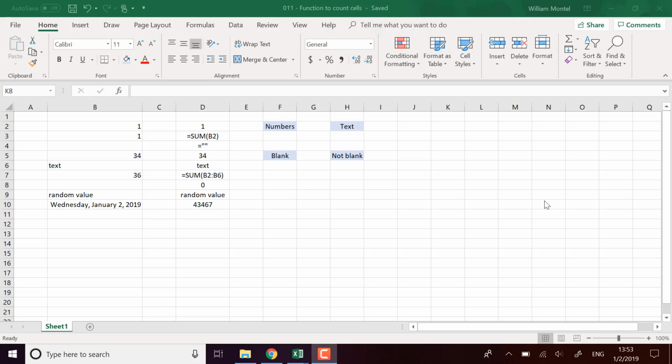Today I'm going to show you how to count the cells based on their content in Excel with formulas. So we're going to check the formulas to count cells with numbers, count cells with text, count cells that are blank or not blank, all of that with Excel formulas.